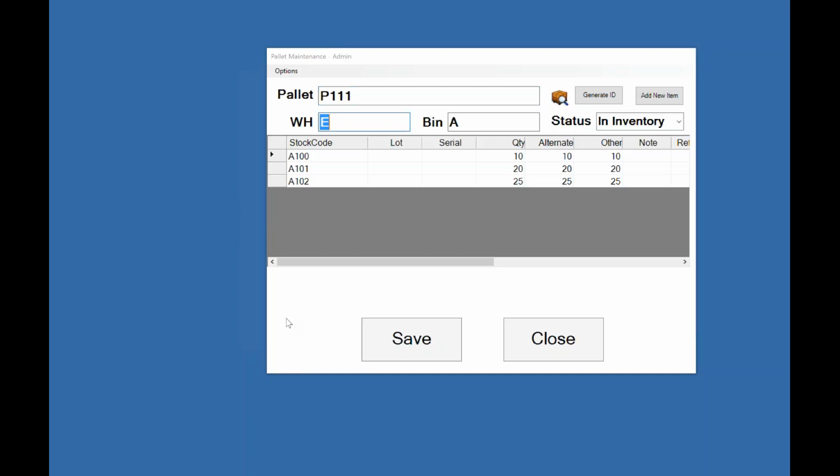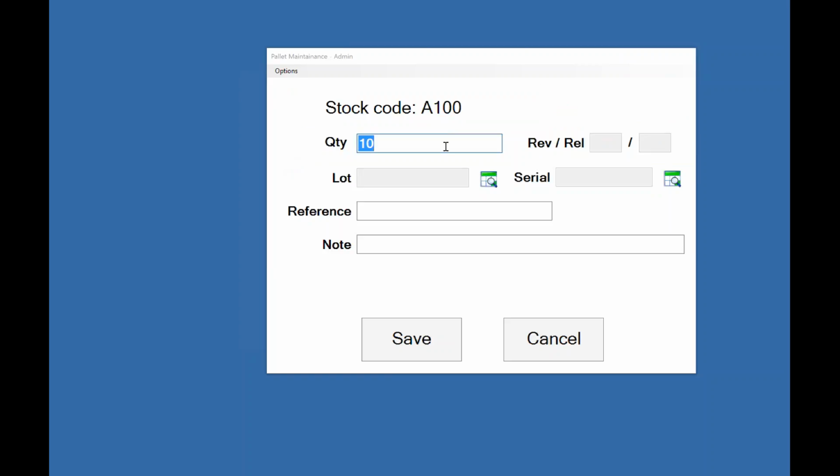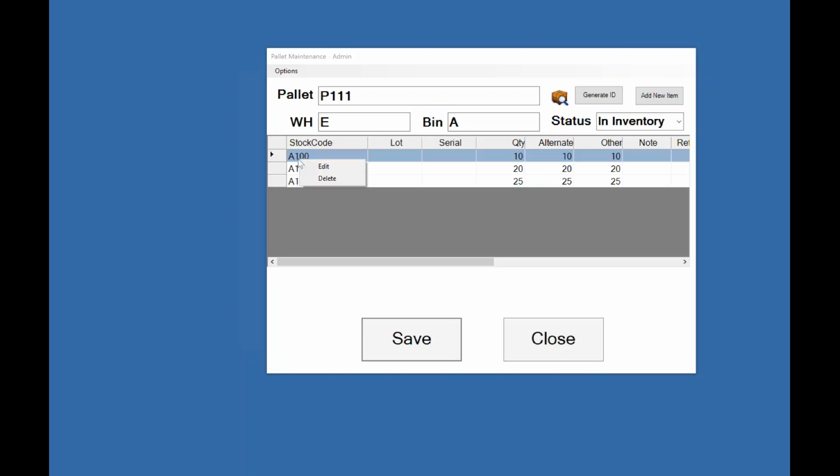So looking at this pallet, I can take a look at all the items if I need to make any edits to these items. I can update my quantities, lots, and serials and all of that information within the pallet here. You can also delete an item, so I can delete one of these stock codes from the pallet as well if I don't want it on this pallet anymore. I need to reconcile things or move it to a new pallet.